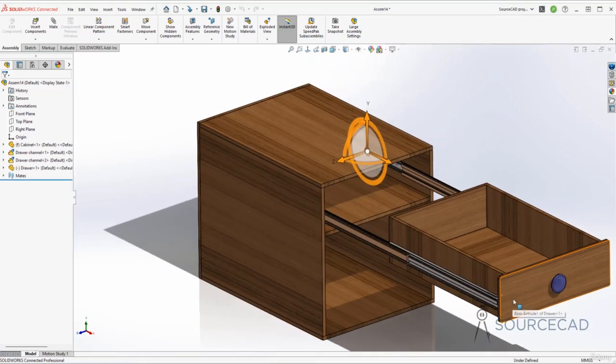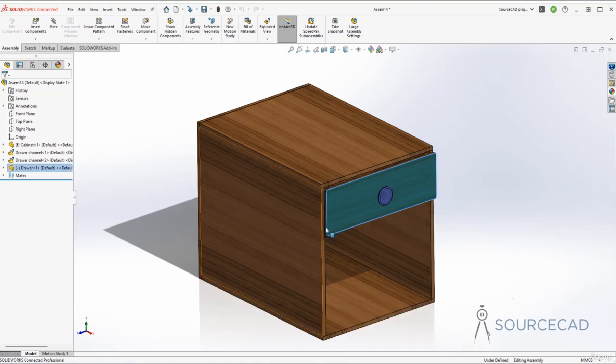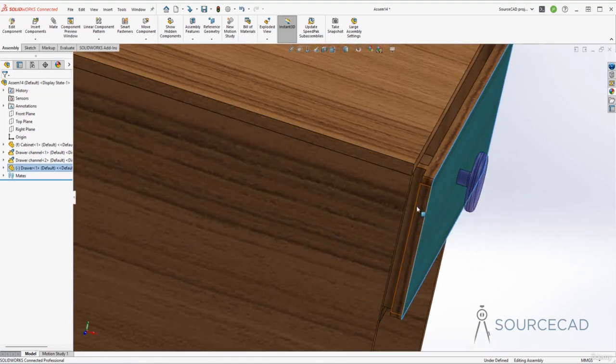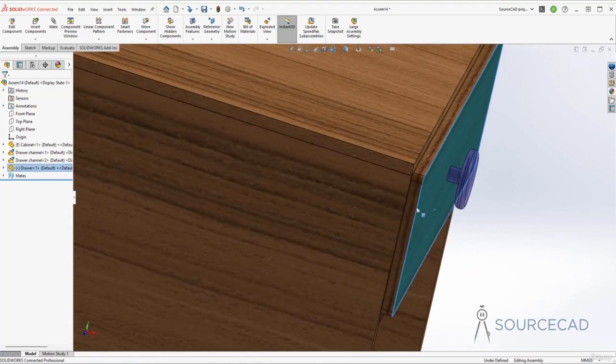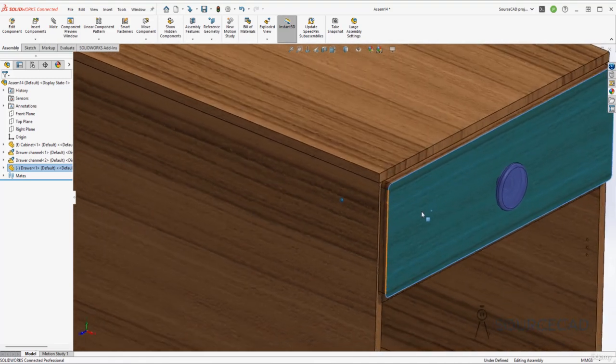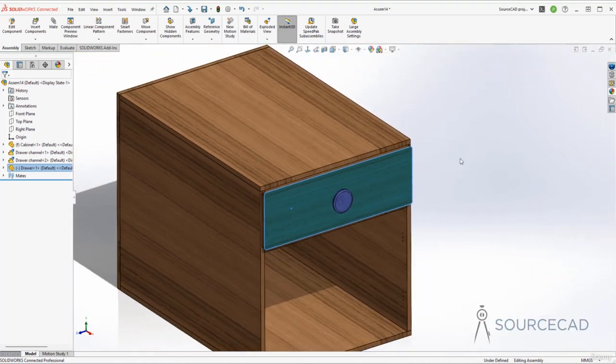So what will happen with this update? If I move it back now, it will stop right here. Well, it looks like it is now ending right where it should. So it is perfectly placed. And that's how you can insert sub-assemblies in your drawing.